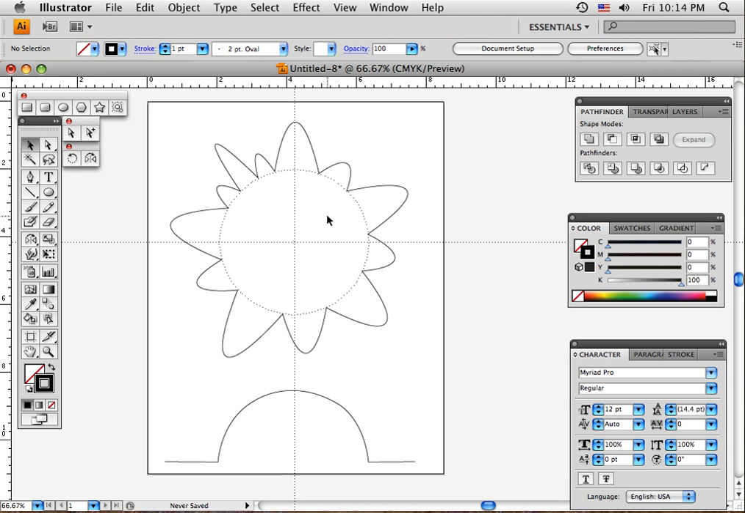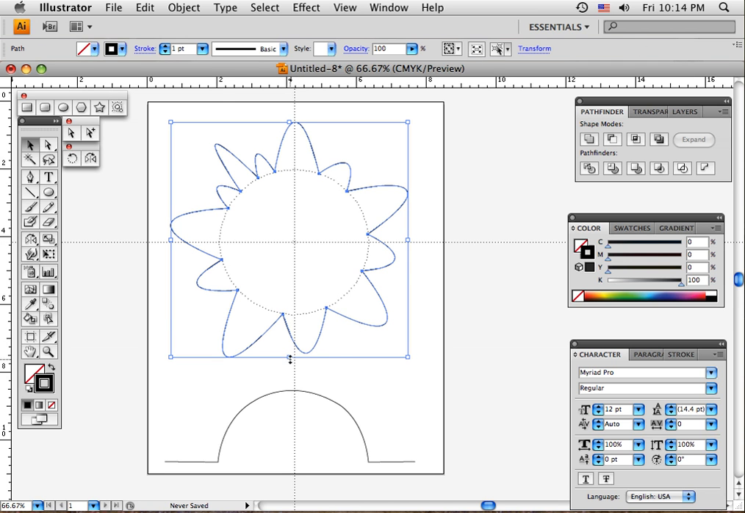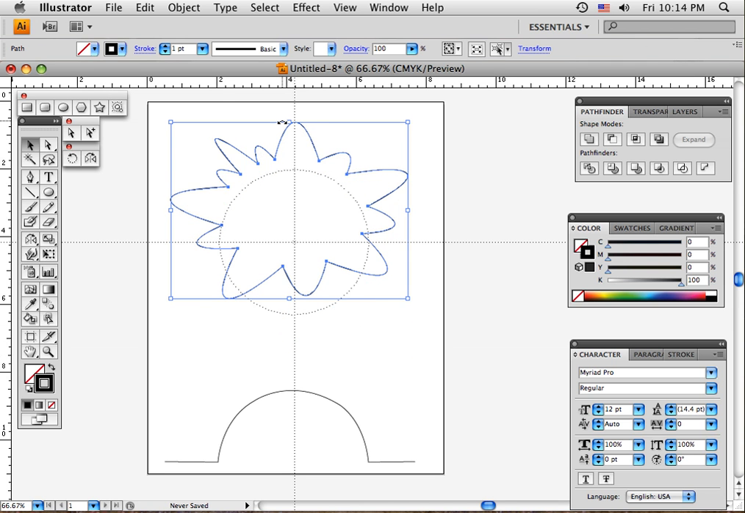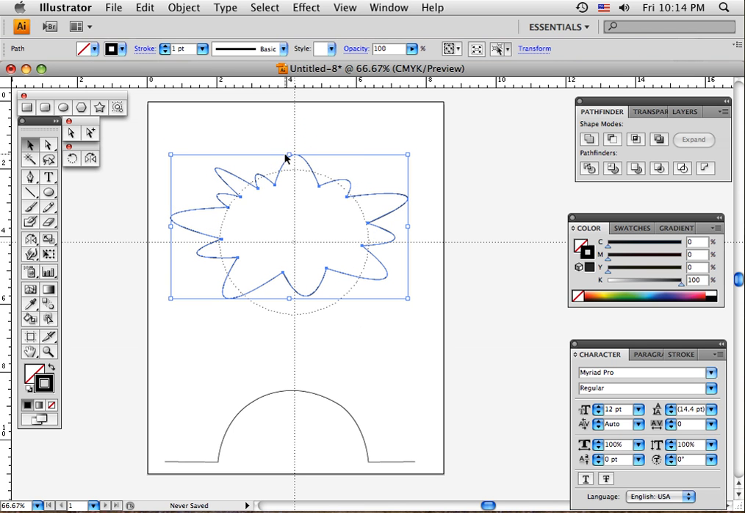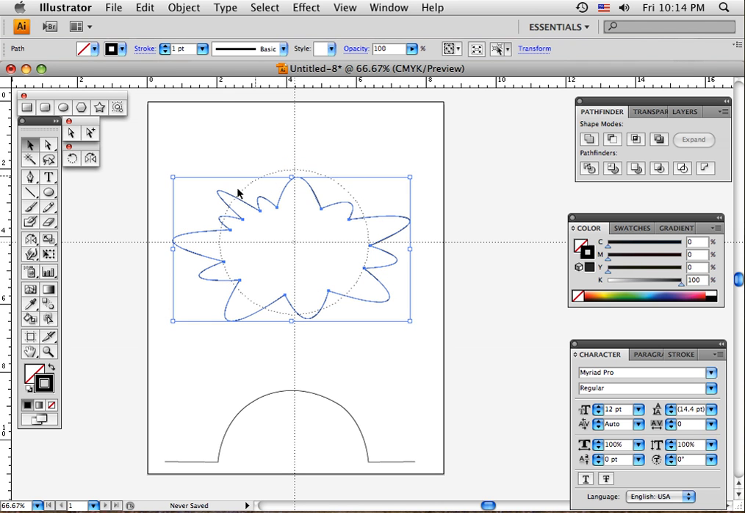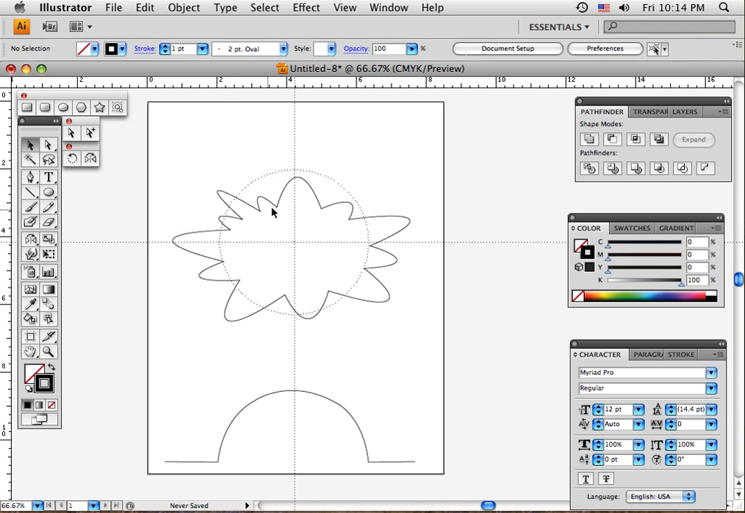Now, I've used the circle and I've got that right, but my cloud is going to be a little more oval-like. So I'm going to select my cloud with my black arrow, and there's the bounding box. I'm going to shorten the bounding box up a little bit, maybe a little from the top and a little from the bottom, and I end up with this cloud. Now I'm disregarding the template that I used there, but I have my cloud.